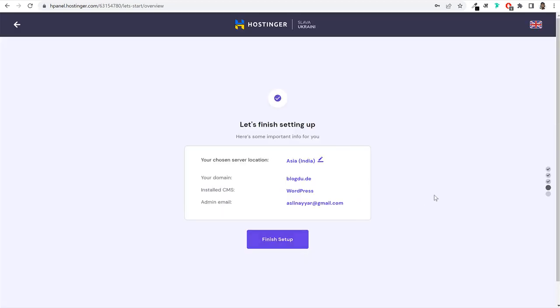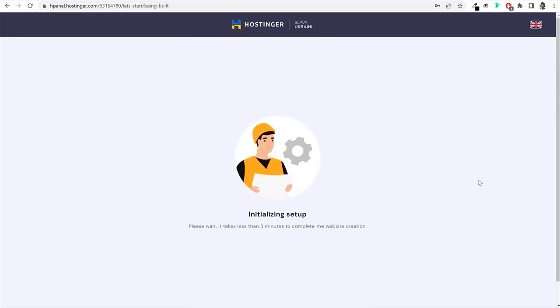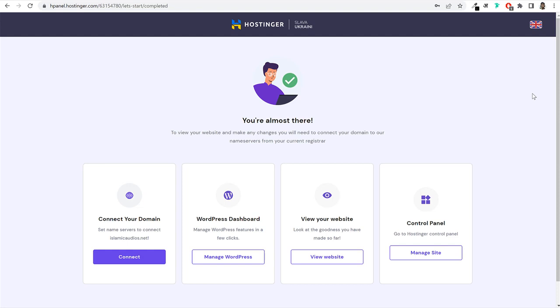Then after that, you can finally click on this finish setup button, and this setup will be completed for you. Now basically what is happening right now is WordPress is getting installed on your domain name. And this is a very small process, hardly takes around 2 to 3 minutes. So let's wait. Alright, so here as you can see, this setup is now 100% completed.